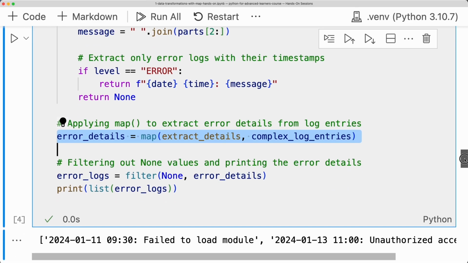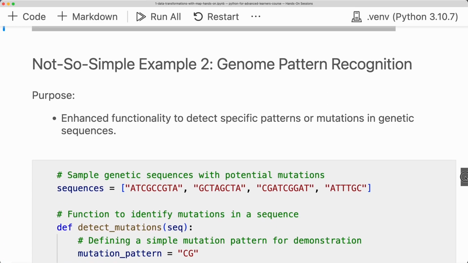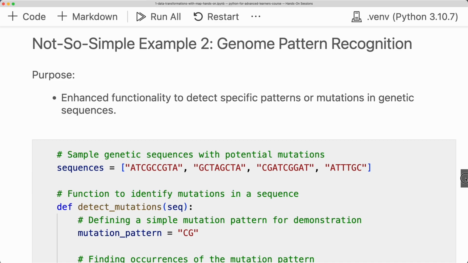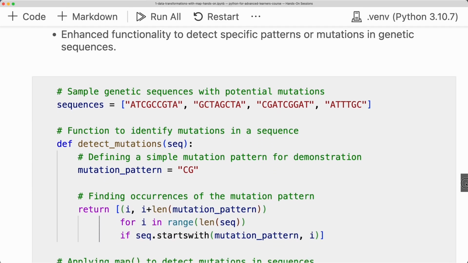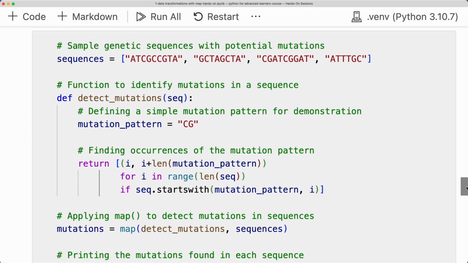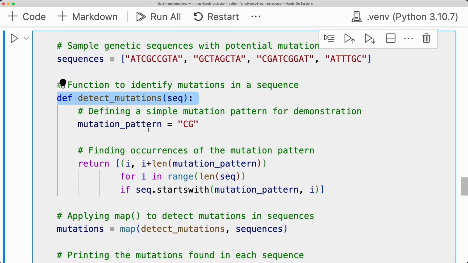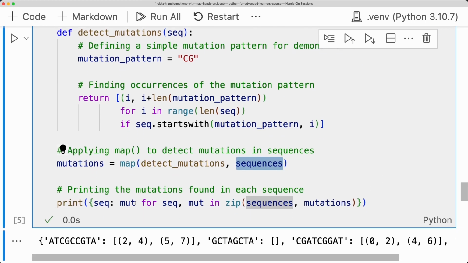For the second not-so-simple example in the realm of genome pattern recognition, we're now going to focus on detecting specific patterns or mutations in genetic sequences. We have a detect mutations function that identifies patterns in these sequences. As before, we'll use the map function to apply the detect mutations function to the list of sequences and subsequently print sequences and their corresponding mutations as a result.